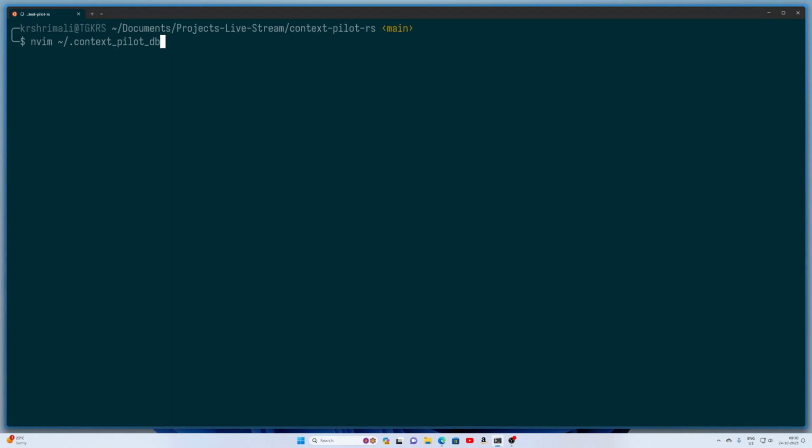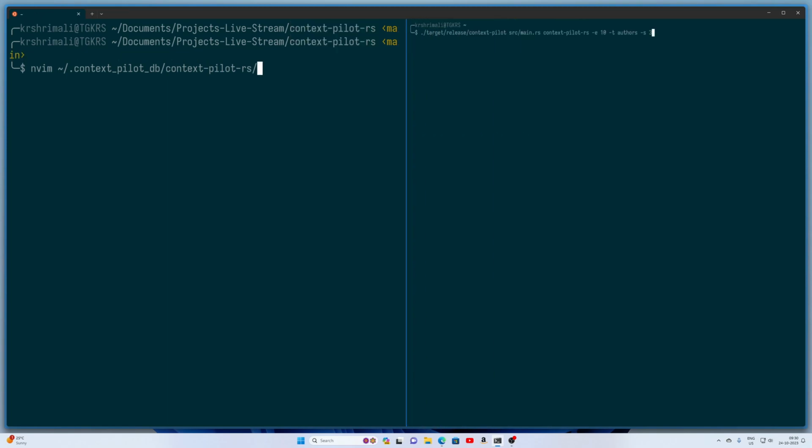So whenever you run this binary, it will create a context palette DB in the home folder. Then there's context palette RS, because that's the project name I gave it when I call the binary. I'll talk about it again. Maybe I can show you right now. When you do dot target release right over here, this will give you a context palette RS. This is what you did. We are passing this as a project name, okay?